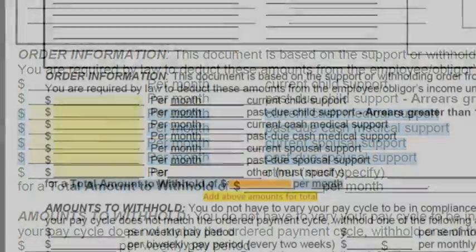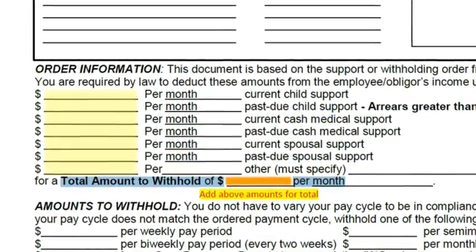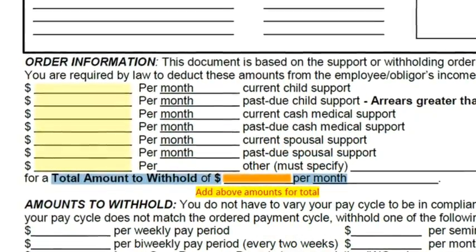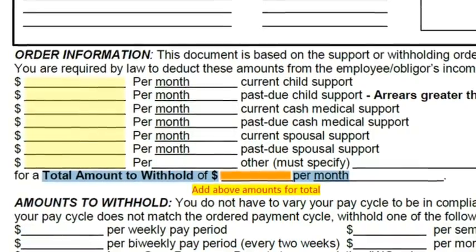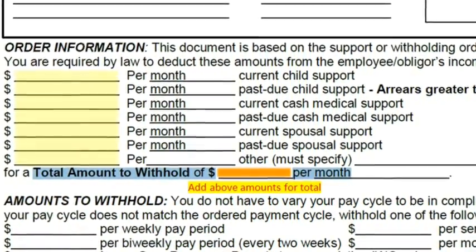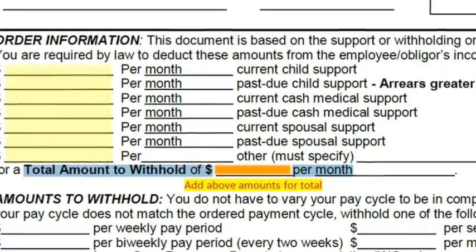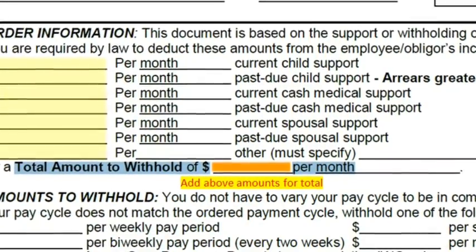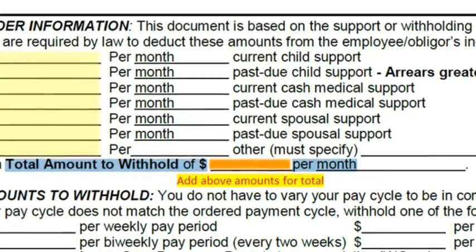In the last line, add up all monthly support ordered and type in the total amount ordered paid each month. If your IWO terminates or tells the employer to stop withholding, insert $0 for the total amount of support order paid each month.